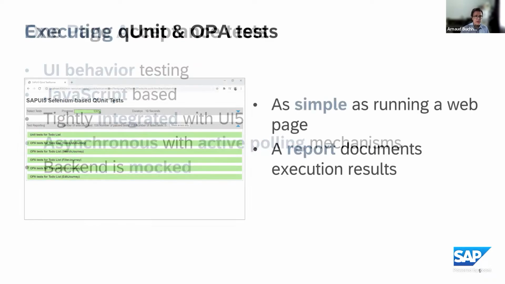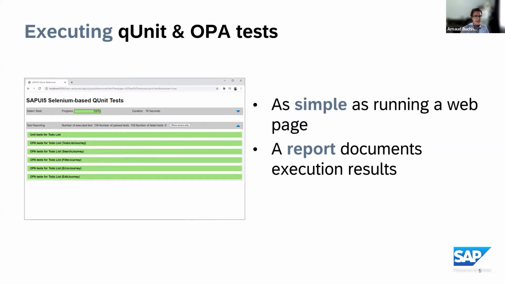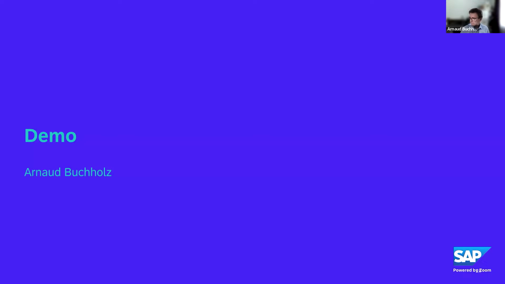When it comes to executing those QUnit or OPA tests, it's as simple as running a web page. So that's, I would say, the beauty of this mechanism. You don't need complex tooling to develop or run these OPA tests. You can just make sure that your application is being served, open the browser, then go to the right page, and you have your OPA and QUnit tests running. And by default, UI5 provides a sort of report that documents the execution results. So that's exactly what I will show you right now.